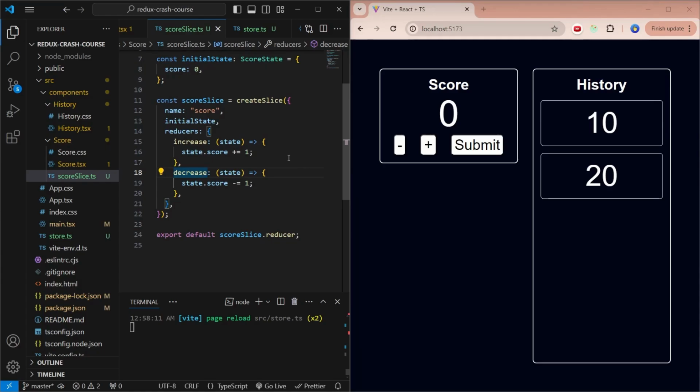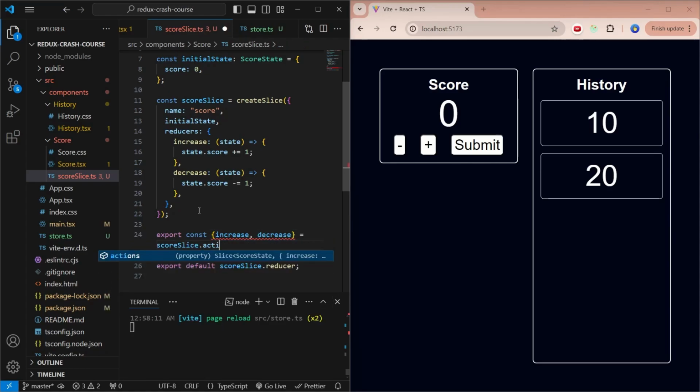But the thing is, we don't know how to trigger these changes. And if you remember, we can trigger them by calling actions. And all we need to do for creating the actions is say export const increase and decrease, and that is equal to scoreSlice.actions. So the score slice over here is being made using createSlice, and that's giving us back not only the reducers for our slice, but as well as the actions. And we're exporting that and calling them increase and decrease. So now we have our state, we have our reducers, and we have our action. Now all we need to do is connect it to the UI.